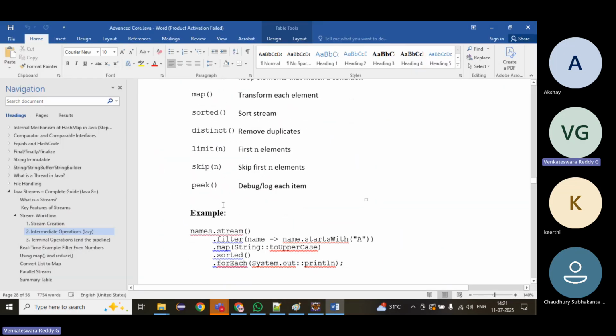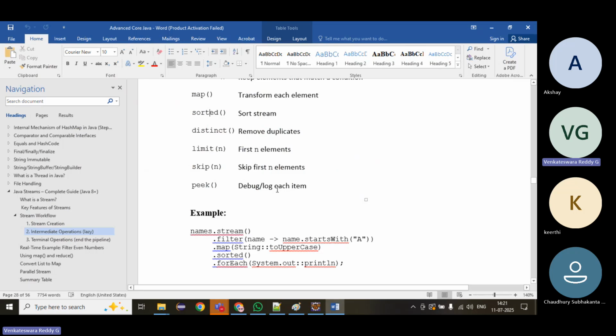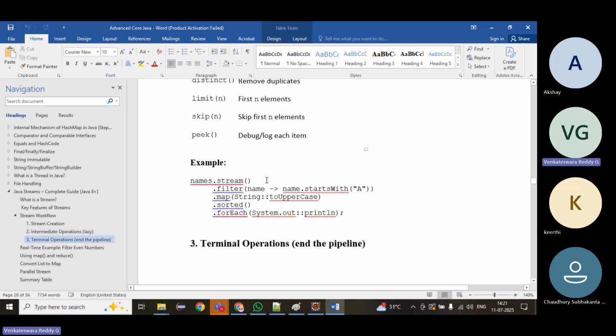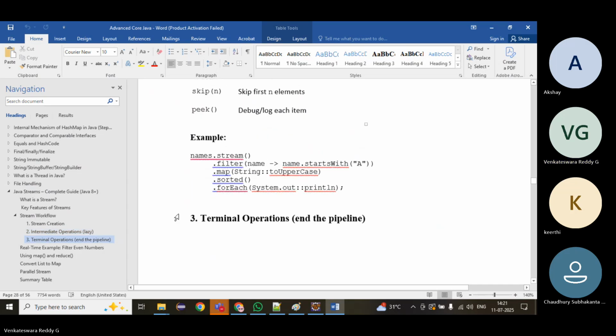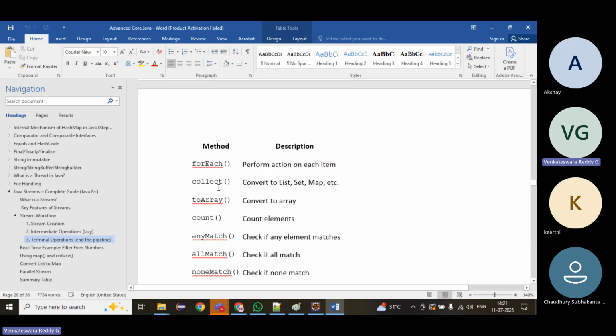The peek method is used for debugging. Basically, we cannot debug a stream, and if there is any issue, it's very difficult for us to find it. But by using peek, we can debug and log each item. That we'll see. Peek, we have already seen.